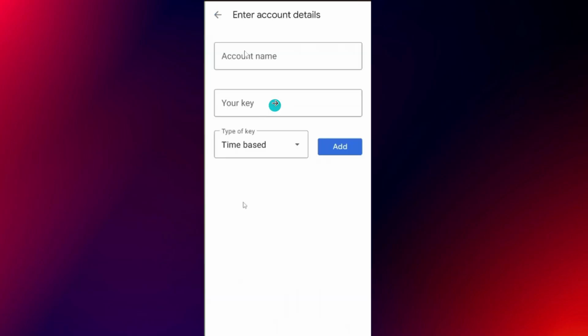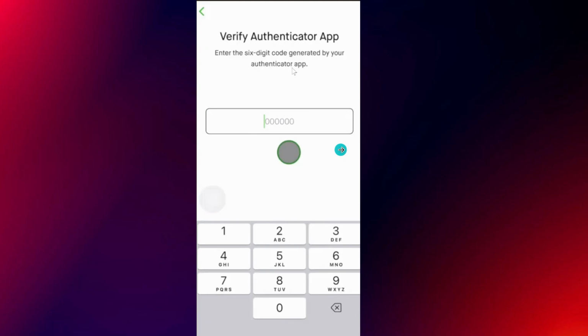Enter Robinhood as the account name, paste the key you copied earlier, select the key type time-based or cloud-based, and tap Add. After that, go back to the Robinhood app. You'll now see a 6-digit security code displayed in your Authenticator app. Enter that code into Robinhood to complete the setup.